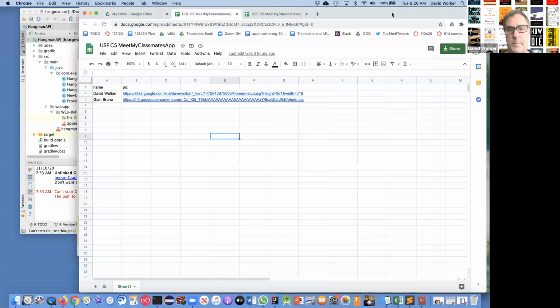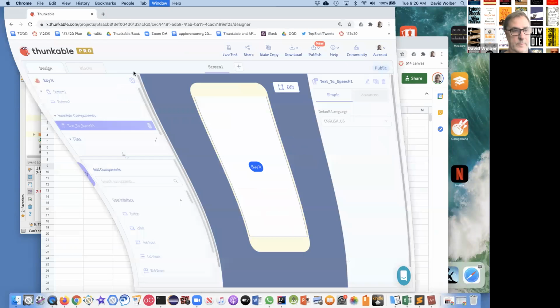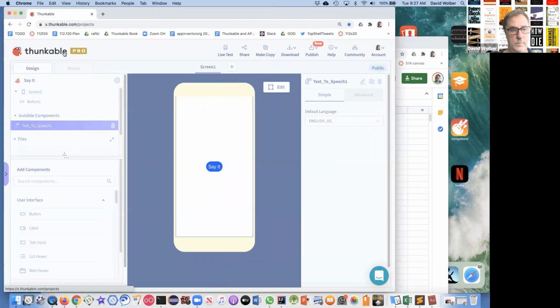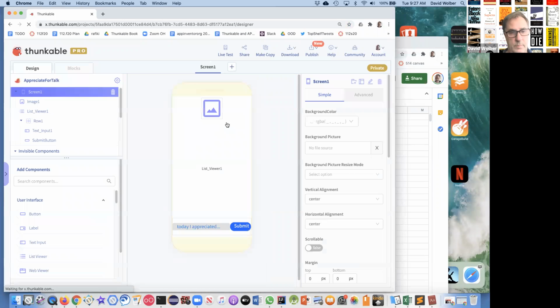And let's see if I can find my Thunkable screen. So I've got this thing called an Appreciate app. Okay, so let me open that up. It's got a text box where you can enter stuff, and then it shows you whatever you've put in in a list box.